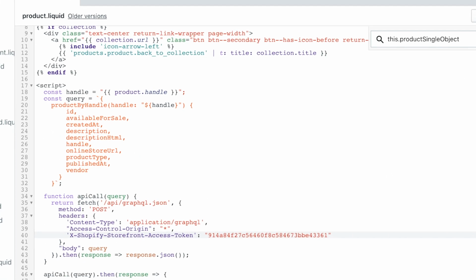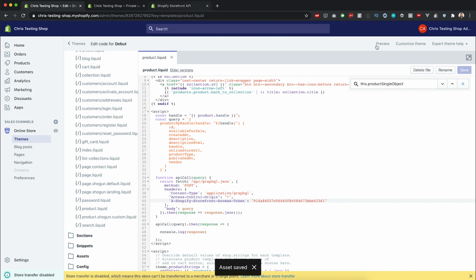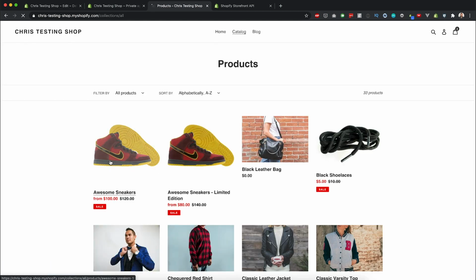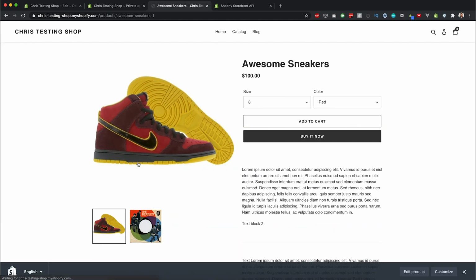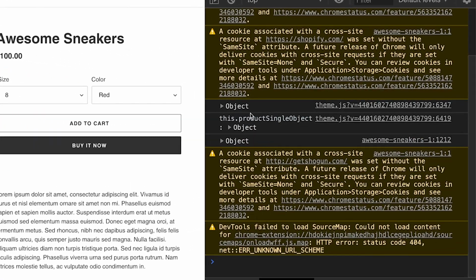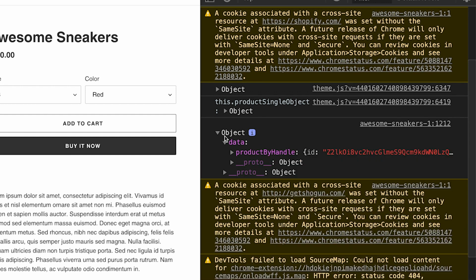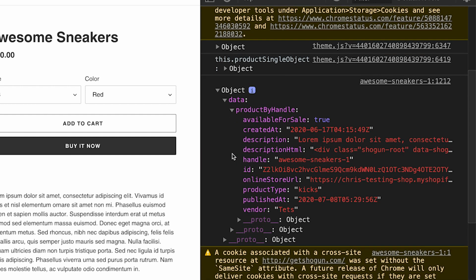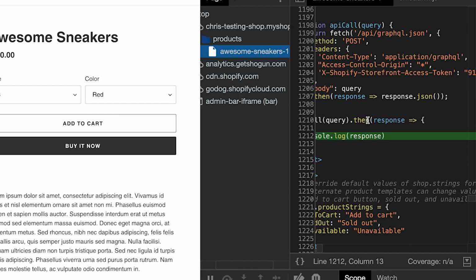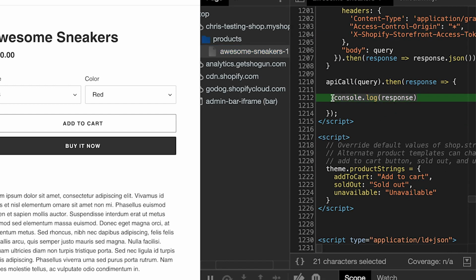Let's see what happens when we now run the page. If I preview that in a new tab, let's go to the awesome sneakers product again, and open up our console and have a look inside. All right, so we've got this object here, and inside we've got a data object, and inside we've got a product by handle object. This is our call to the storefront API. If I click on this, you can see that is the code that is console logging the response.